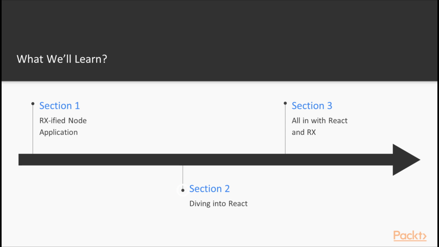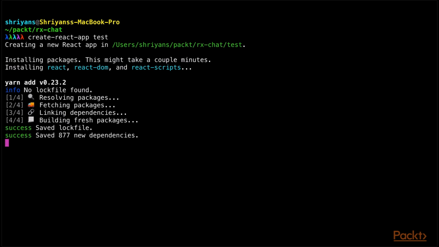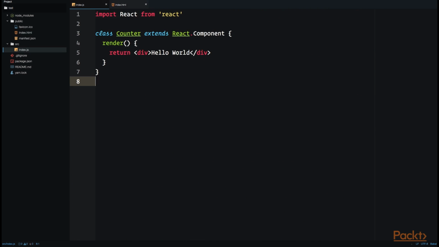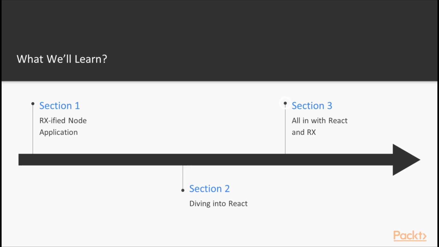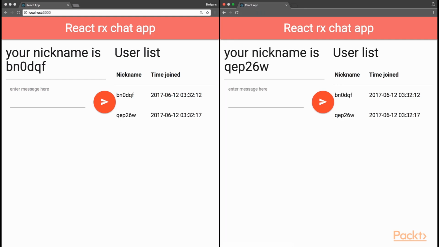Next, we dive into React. We will learn how to set up React and get an overview of how to use React applications. And finally, we will learn how to create a React-based application. In the last section, we will go all in with React and Rx, where we will be creating our chat application by using React and finally learn how to use Rx.js with React.